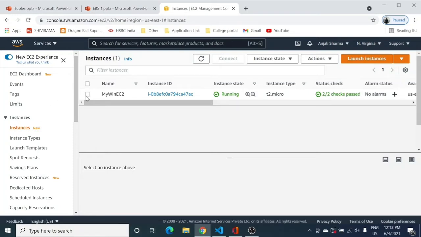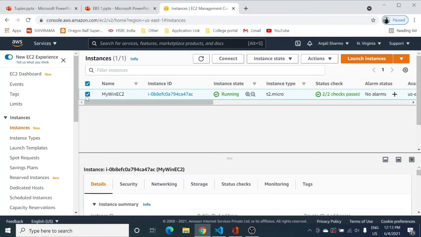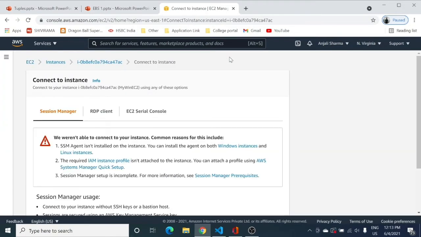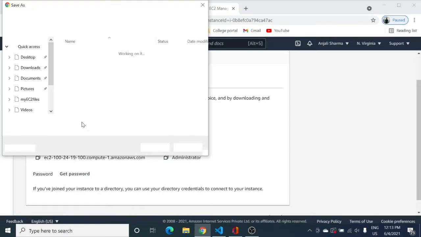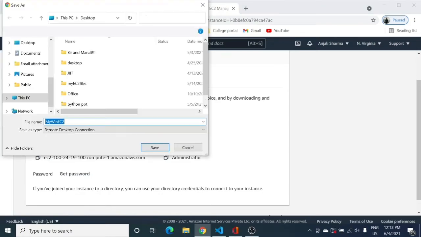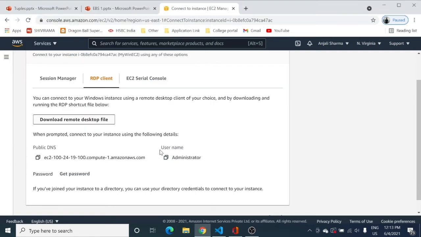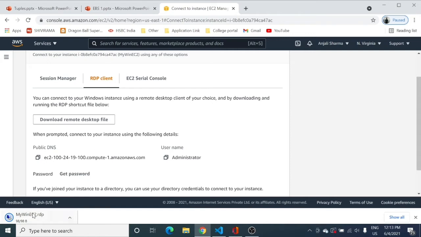What I'm going to do is, first of all, I will be connecting to my EC2 instance. So I will be clicking on connect, going to RDP client and downloading the remote desktop file so that I can actually do RDP into my EC2 instance. So saving it, and that is being saved right over here.